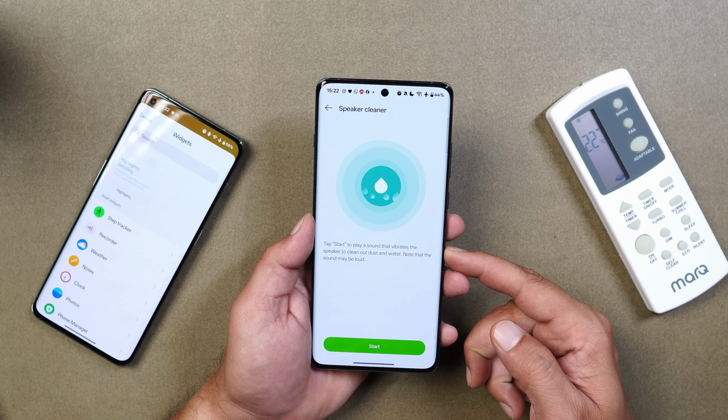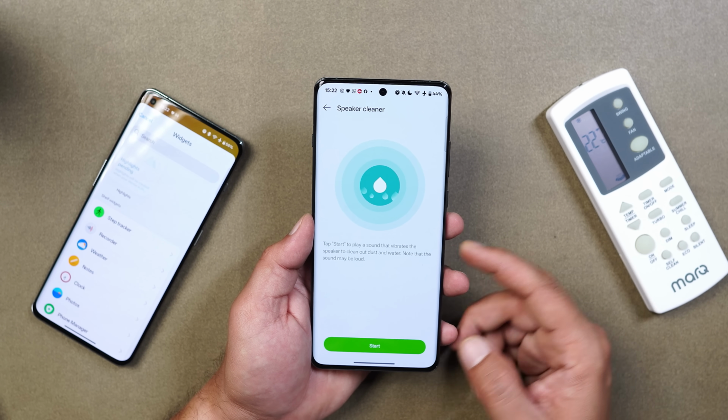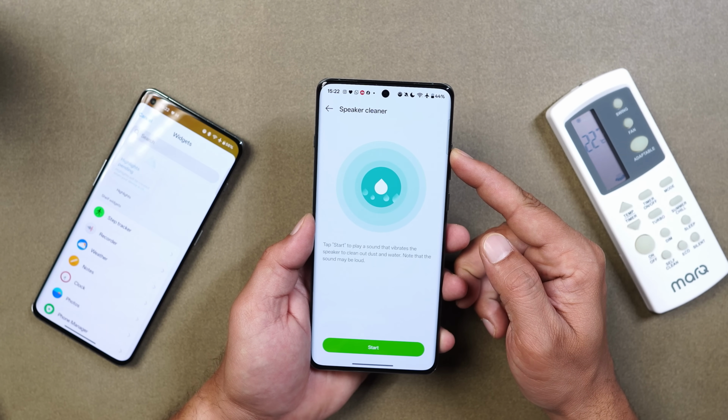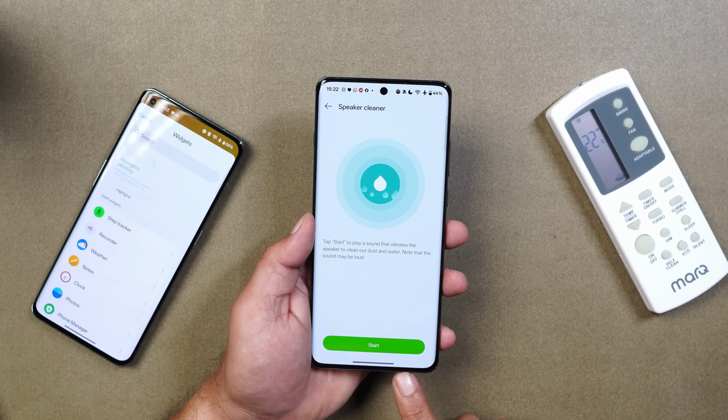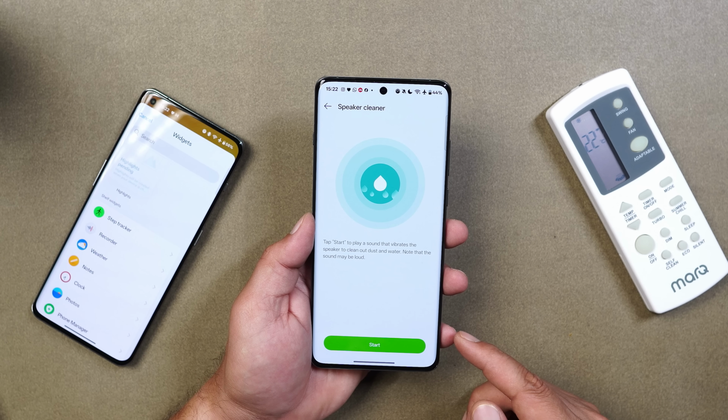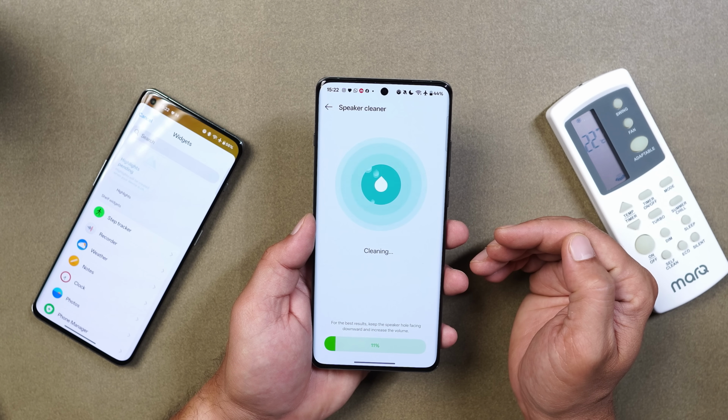So here it plays a high frequency sound once you tap on start, and remember to use the maximum volume. So if there is any dirt or water droplets inside the speaker, using this feature you can easily clean it. And this is how it sounds.